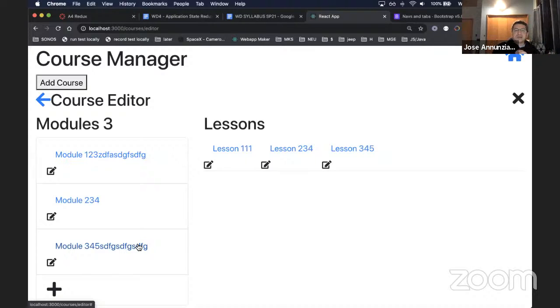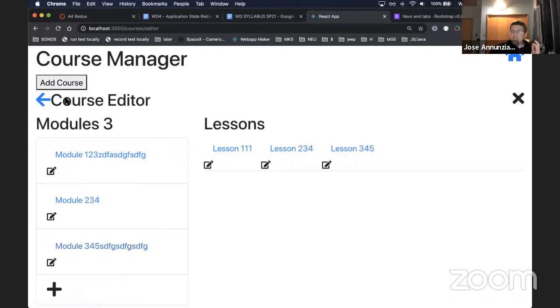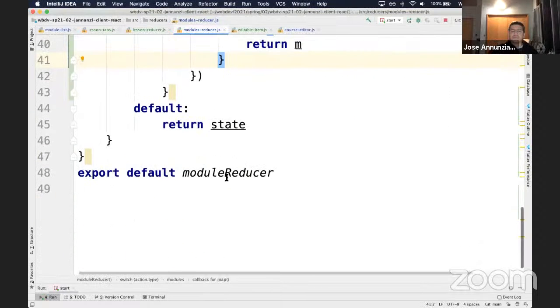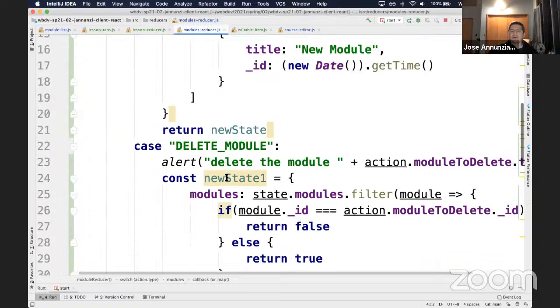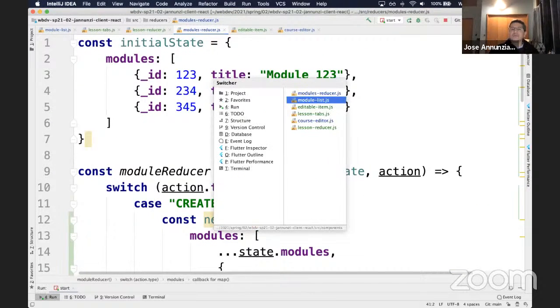All right, folks. My intention is that you have enough to keep you busy. Try to recreate what we just did for the modules and recreate it for the lessons and for the topics. Get that going. You'll need to create all the reducers. You'll need to combine them. You'll need to create all these same things that we created for the modules. You need to do something similar for the lessons and the topics.